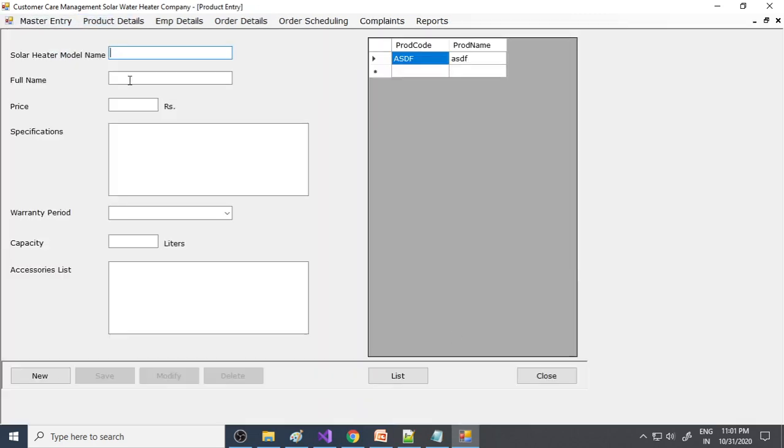Next, we go to the product details. Here you can enter the products. What are the products you are having? Solar heater models. What is the model number? You can see that M101 is the model name. What is the full name? Sun Solar M101. Price, it costs around 25,000 rupees.